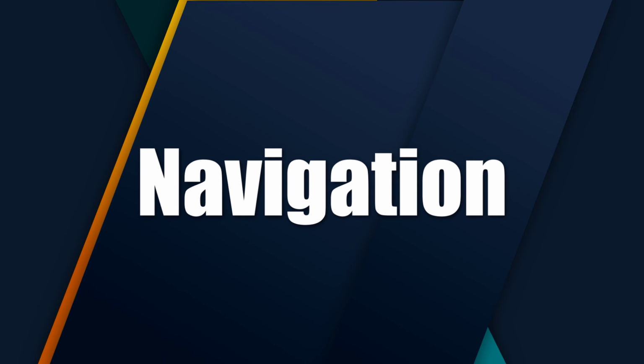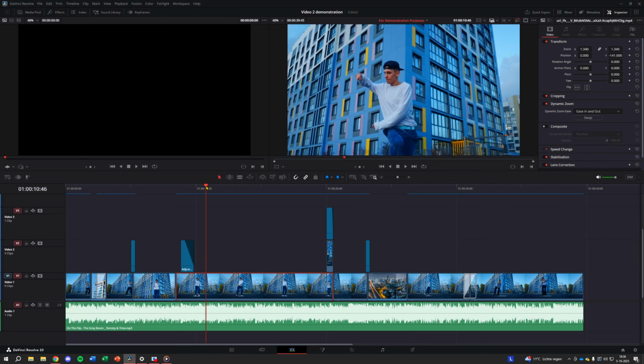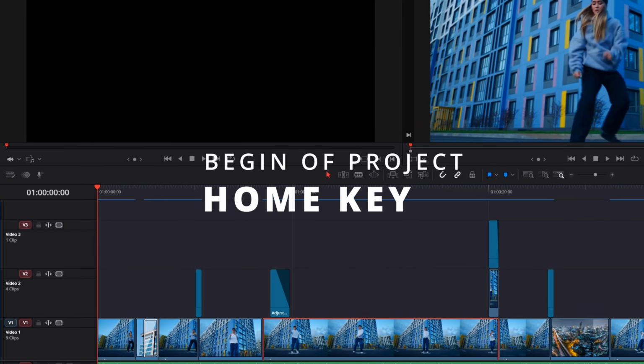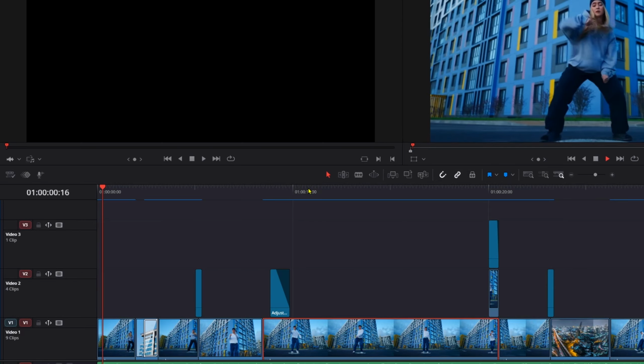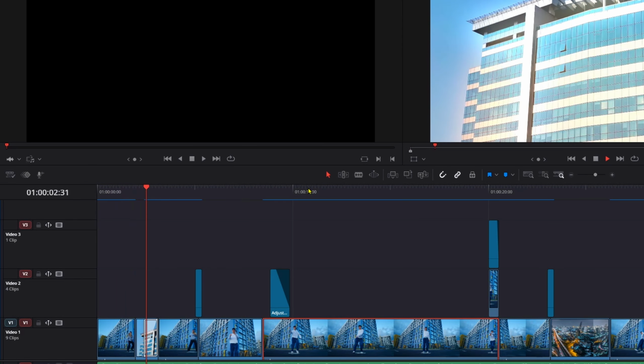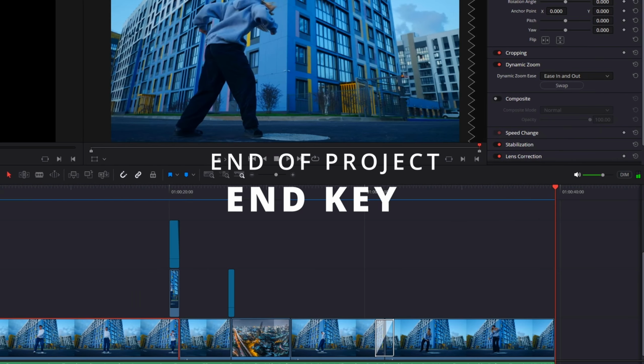Now that the basics are clear, let's move to navigation. Jump straight to the beginning of your project with the Home key. Want to check your intro? One tap and you're at frame 0. And with the End key, you go straight to the very last frame.